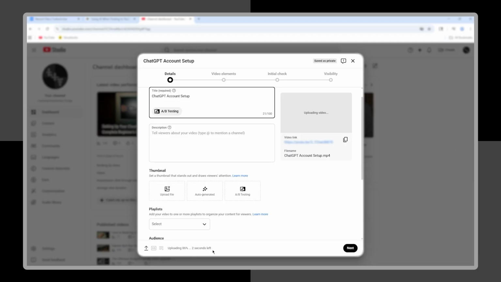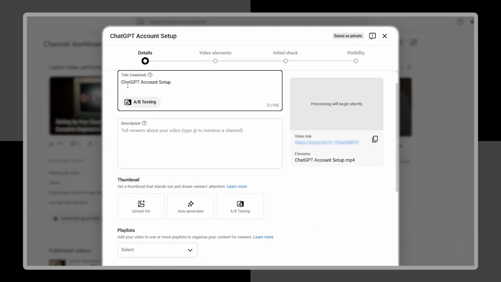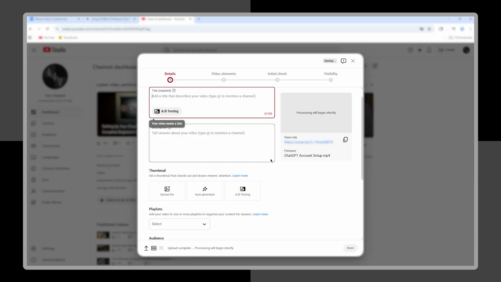All right, so as you can see on the bottom, it's uploading the video, so it'll show you the status and everything there. The first thing we're going to do is come right here where it says title. This is the actual file name of the video, so I'm going to go ahead and remove that. Now we're going to go to ChatGPT where all the titles that they gave us show up, and then we're going to decide which one we want to use.